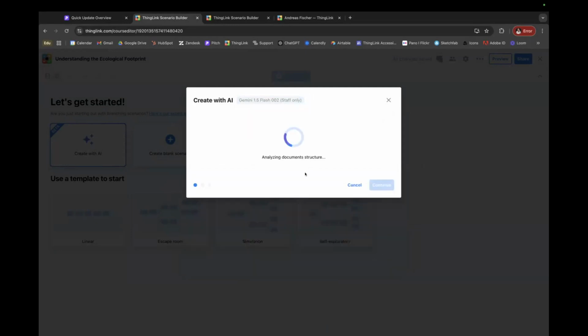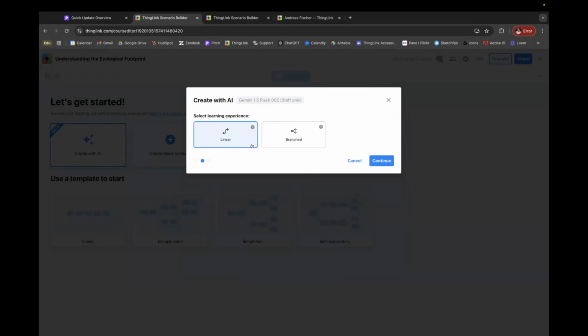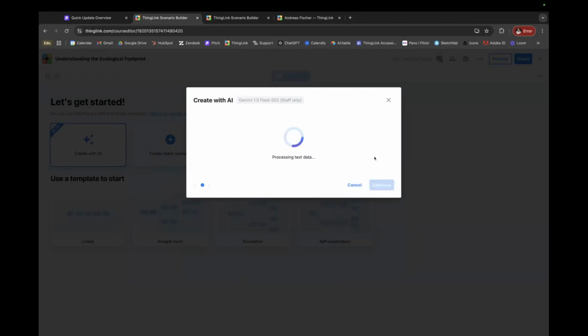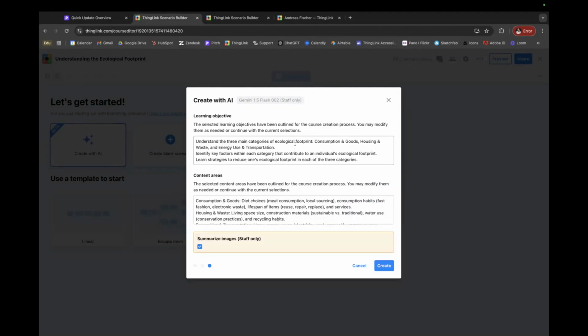Then you click on continue, and now you have to decide whether you would like to have a linear or a branch scenario. Linear is really, as the word says, that you have each media or each block in a linear structure, but you can also choose branched, so that a learner can basically decide what he or she wants to learn. So let's click on branched. Now AI creates, based on your description as well as the PDF you uploaded, learning objectives. You can always edit and modify them, but we're just going to leave them as they are and take that.